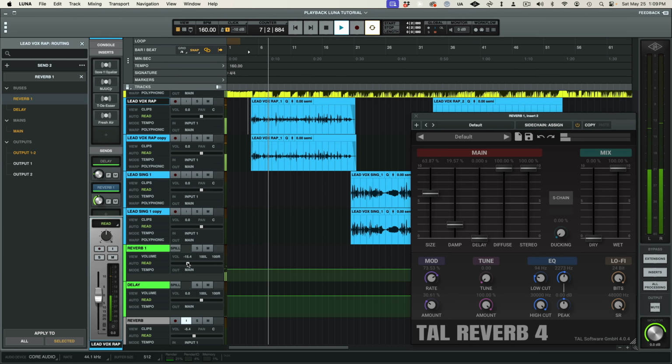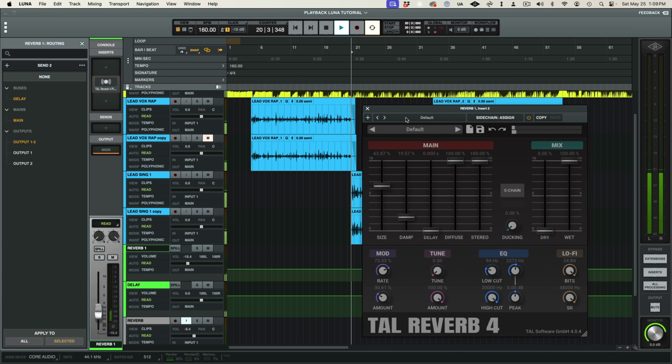The default setting on this reverb sounds great. I'm just gonna increase the ducking so it sits even better behind my vocals.